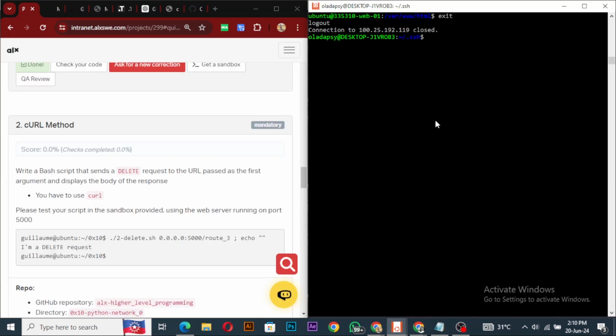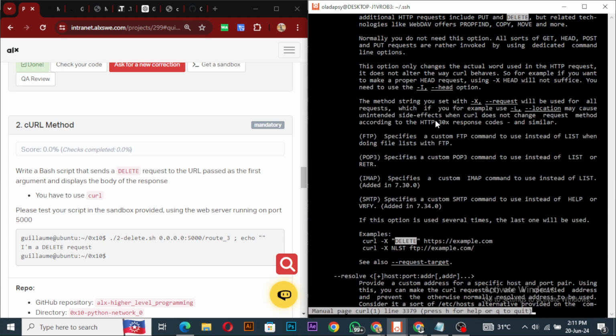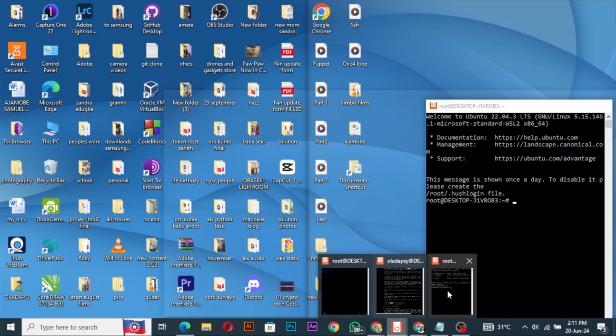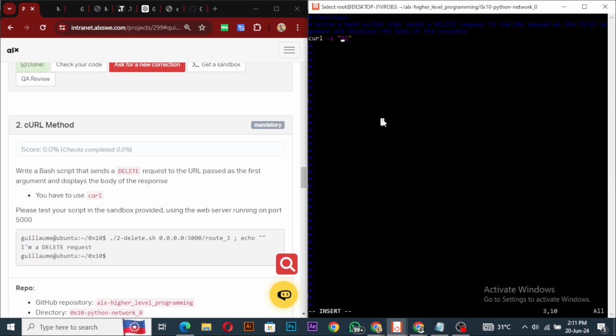Let me just use this one, and I can just say man curl, and then we search for delete first to see. We'll have an example: curl -X DELETE and then the website. So this is what we want to use to delete. We'll go back here. So we'll have the -X here, and then the statement DELETE.